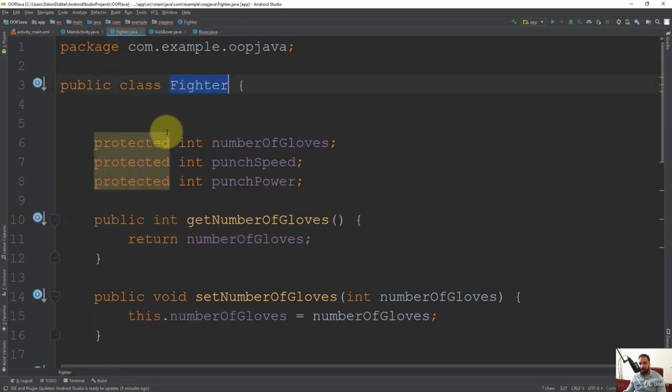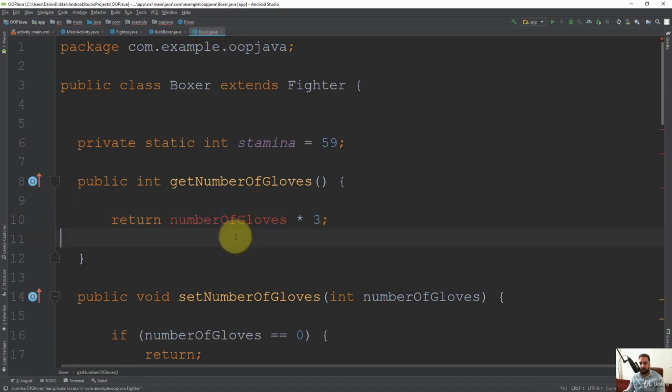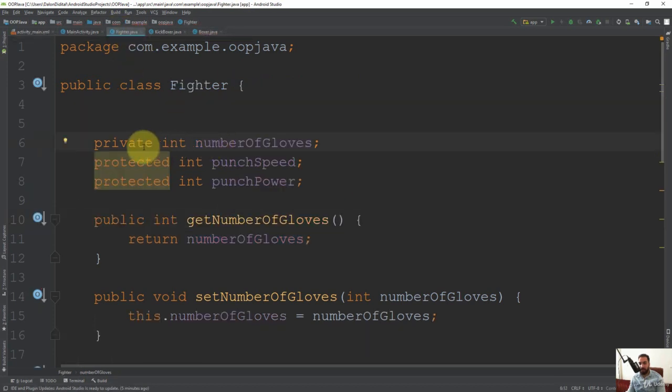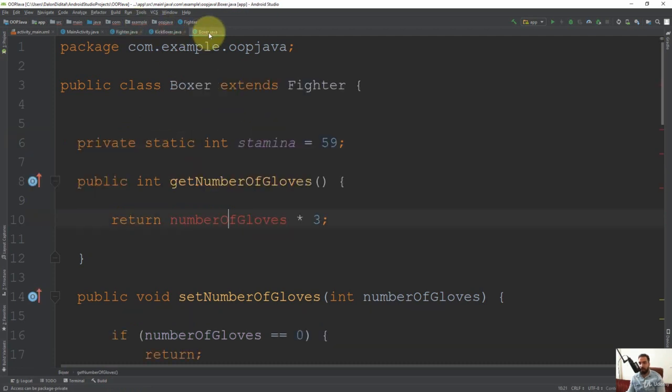So if I go to the fighter class and say that the number of gloves is private, let's see what happens. Let's go to the boxer class. Now it's showing us an error. Now it says that the number of gloves has private access in the fighter class. But if I go back to the fighter class and change the access modifier of this number of gloves to be protected, so that only the subclasses or the classes that inherit from the fighter class can access this attribute, and I go back to the boxer class, now we have no problems regarding this number of gloves attribute.